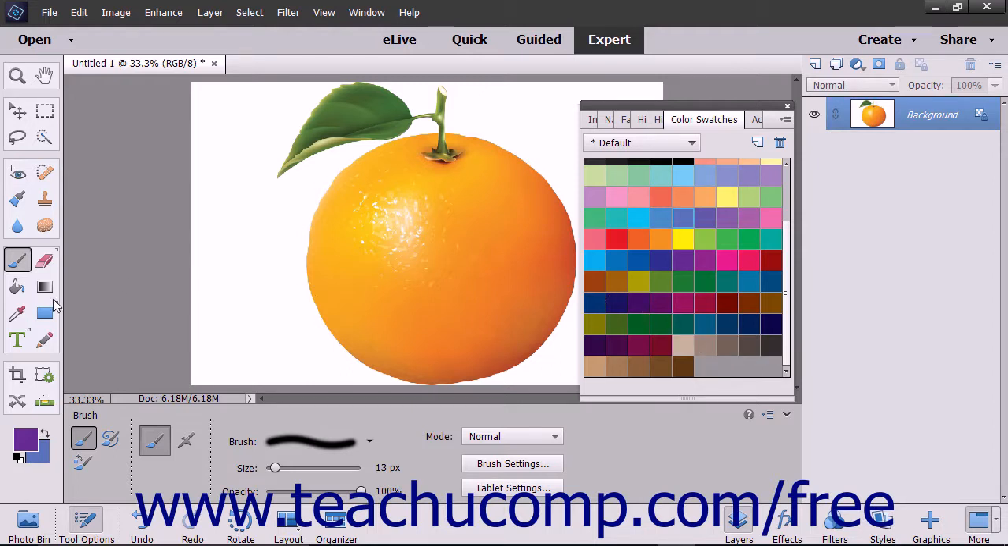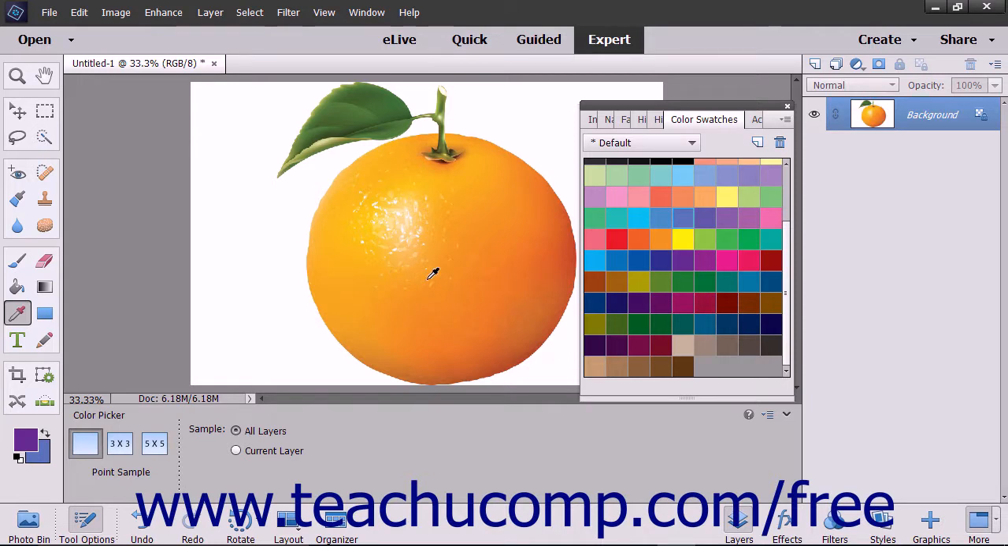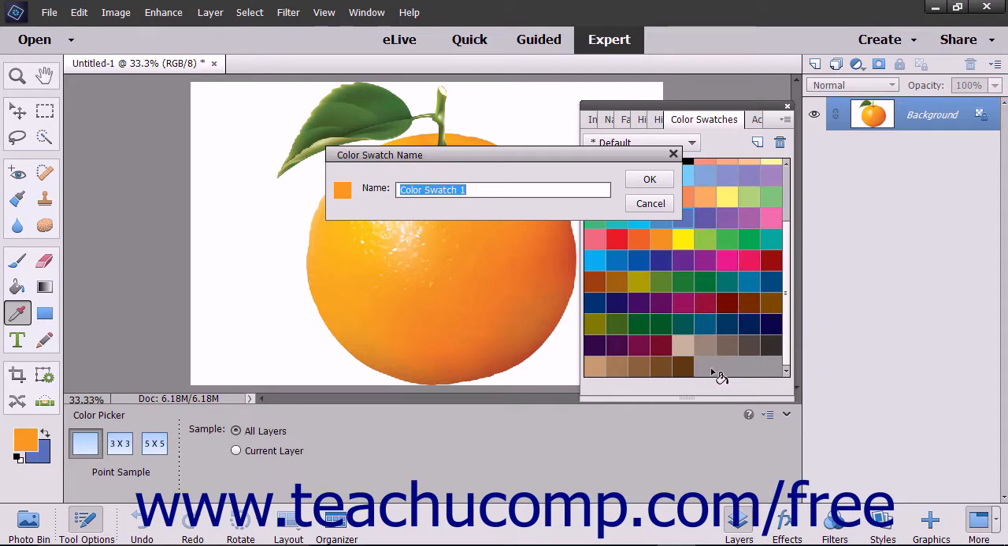To add a color, use either the Color Picker tool or Color Picker panel to select a new foreground color. To then add the selected color to the Swatches panel, place your mouse pointer over the empty area within the panel. Your mouse pointer will turn into a small paint bucket icon when it is in the correct position. Then click to add the selected color to the color panel. Enter a name for the color into the Color Swatch Name text box, and then click the OK button.